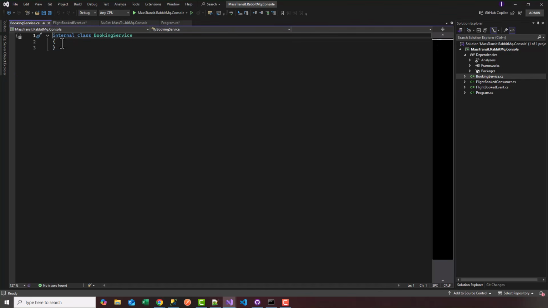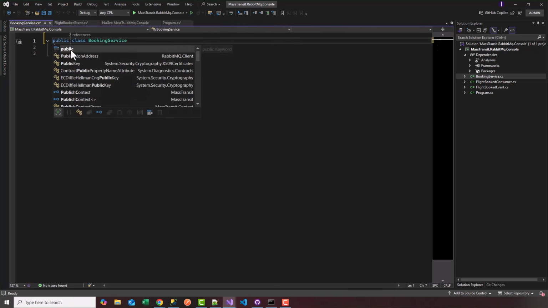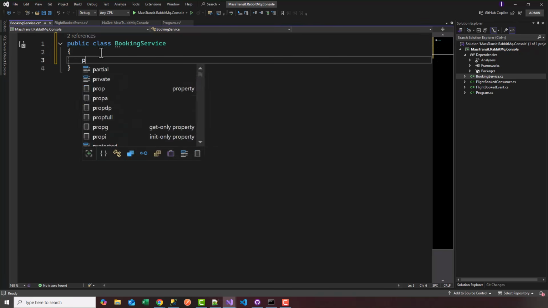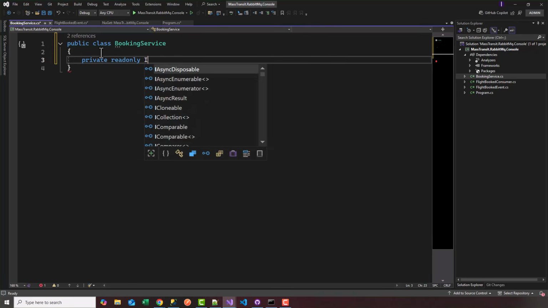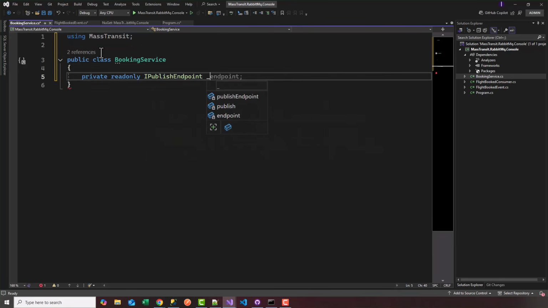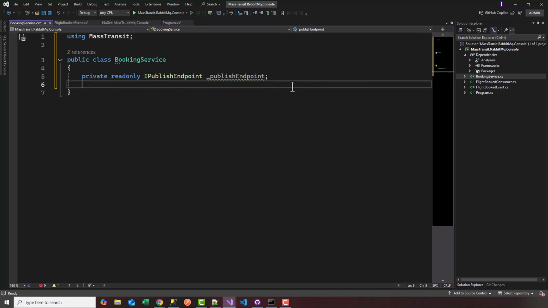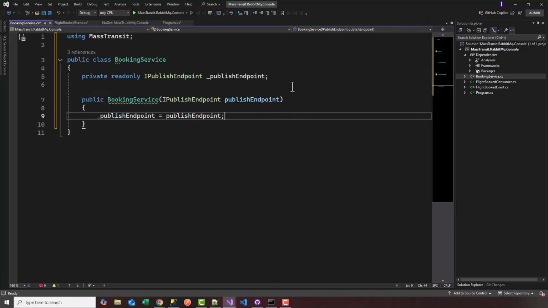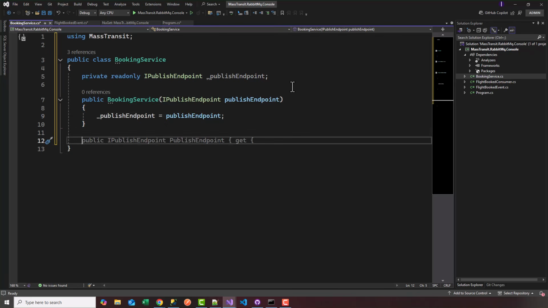So inside my booking service, I'm going to create a public class, BookingService. Let me zoom in here. I'm going to create a local variable, readonly, IPublishEndpoint. We'll call this publishEndpoint. This is again using MassTransit. This interface is part of the MassTransit library. I'm going to create a constructor for my BookingService, and I'm going to pass in IPublishEndpoint and inject that to the local variable here. And finally, we're going to have a method async Task BookFlightAsync.